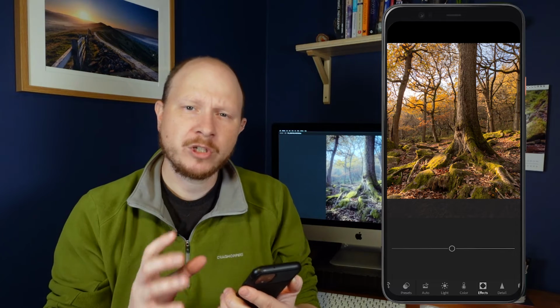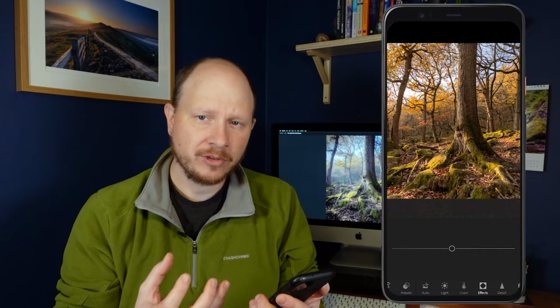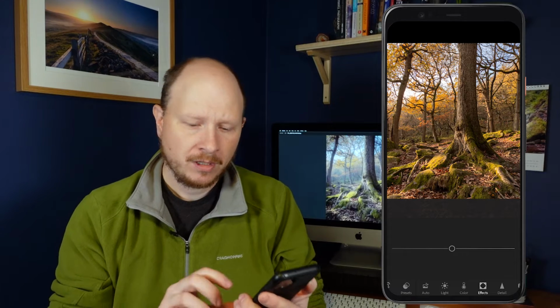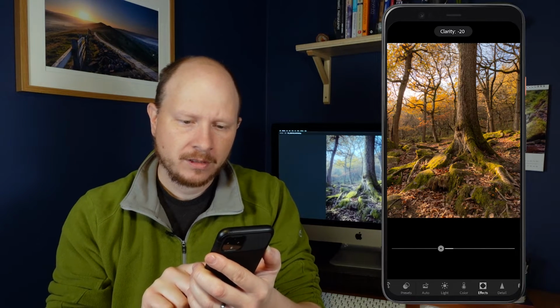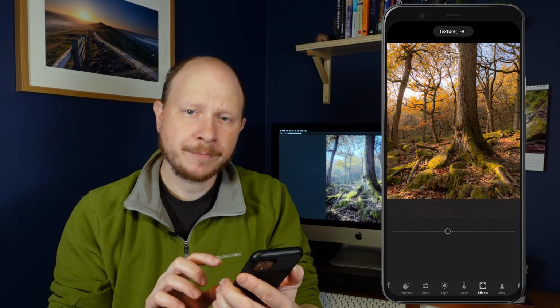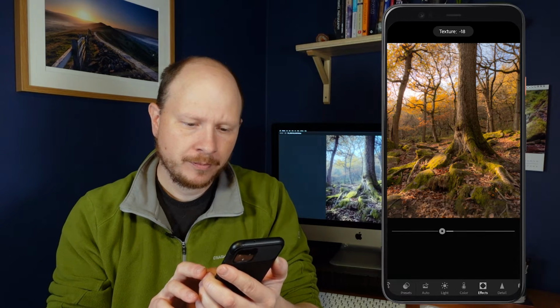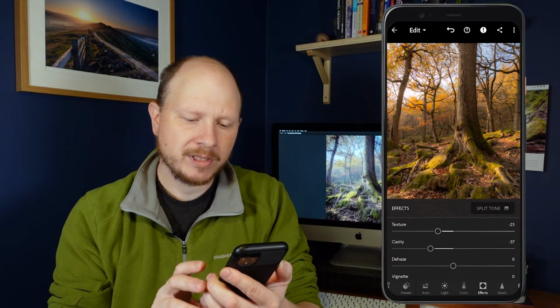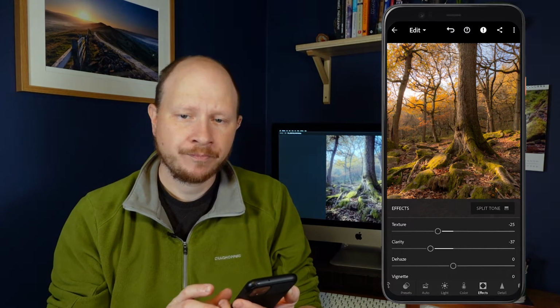And what I want to do is really soften this image. So rather than increase the clarity and texture and things like that, I'm going to reduce it. I'm going to come down with clarity first, quite far, round about down to there, minus 37. And I'm going to do the same with texture. Bring that down to about -25. That's started to look quite nice now.